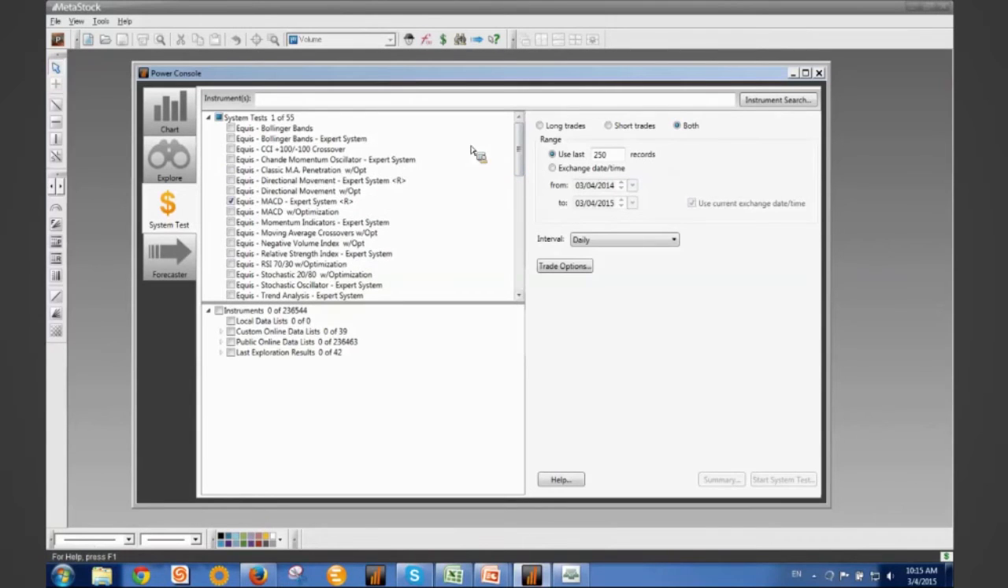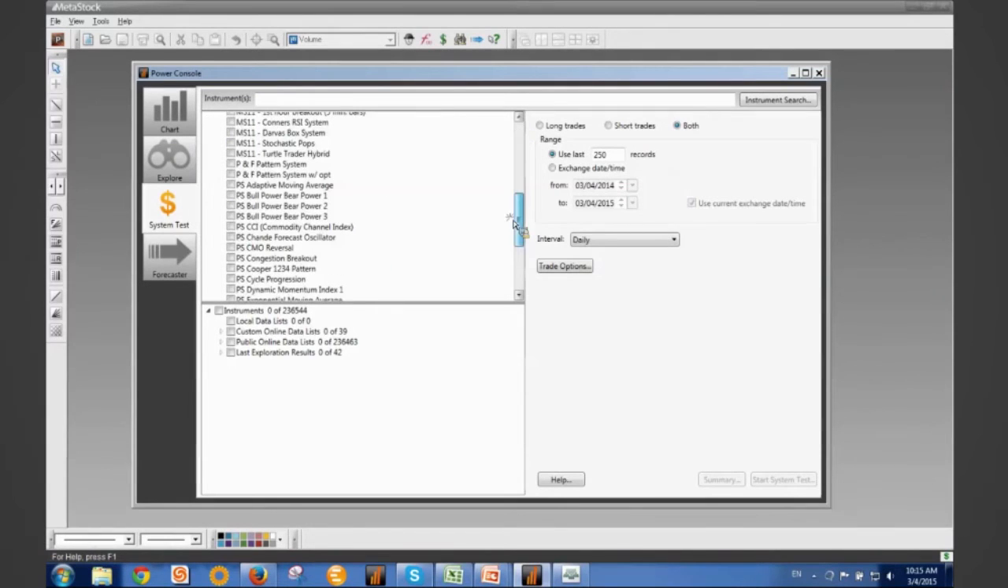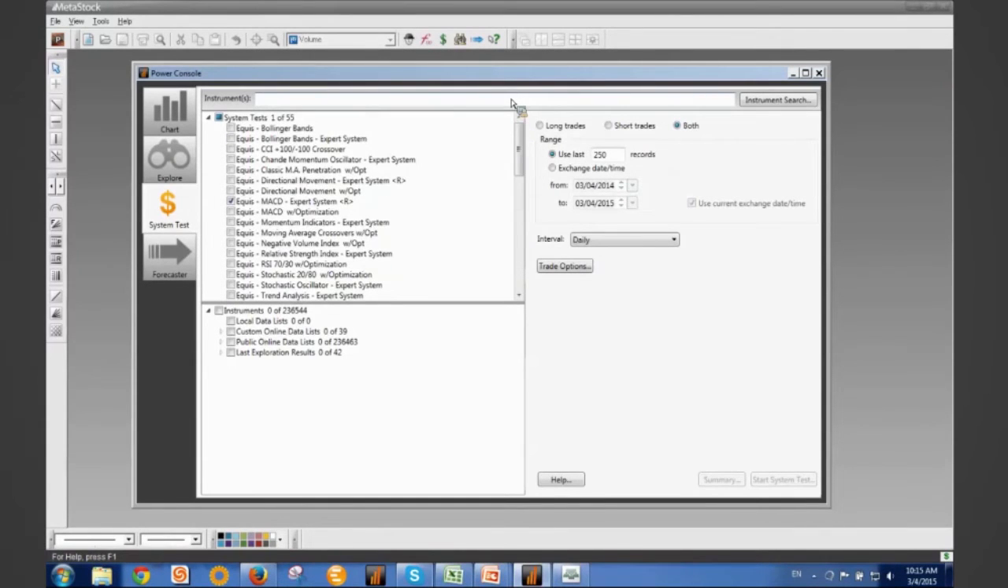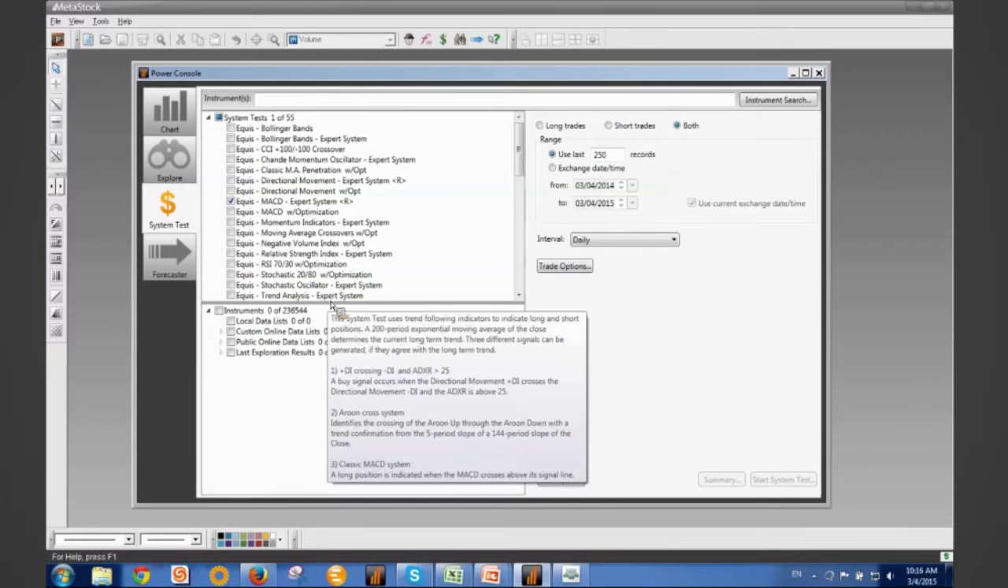I can select multiple system tests from this screen as well. So all of your system tests, ones that come within MetaStock right off the bat, to add-ons that you've purchased that have the system tests within it, to system tests that you've created on your own, all of those will be listed here in this top window pane. Now your instrument screen, as always, is going to be at the bottom here.